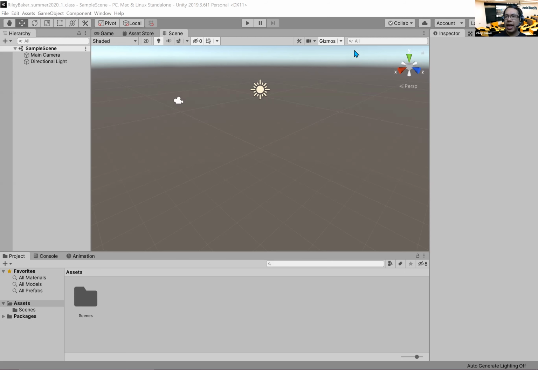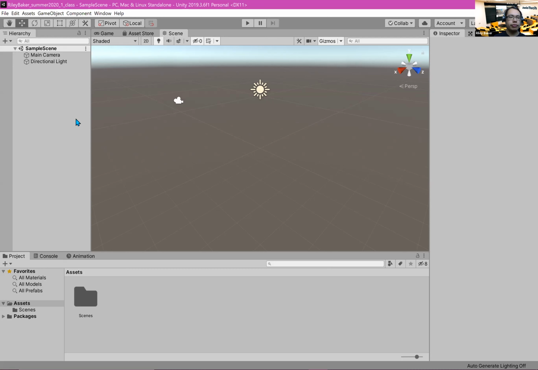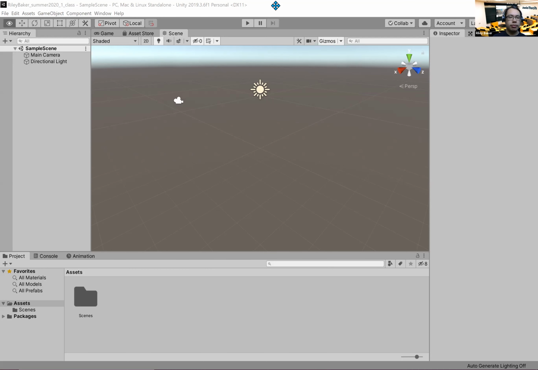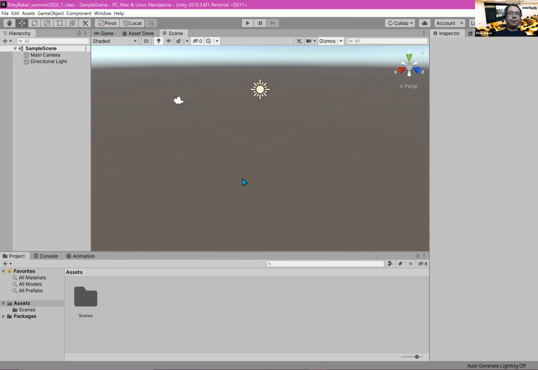So, as you all should be able to see, I currently have Unity open. And there's a bunch of things going on here. First thing to notice is we have some very distinct different areas of the screen.